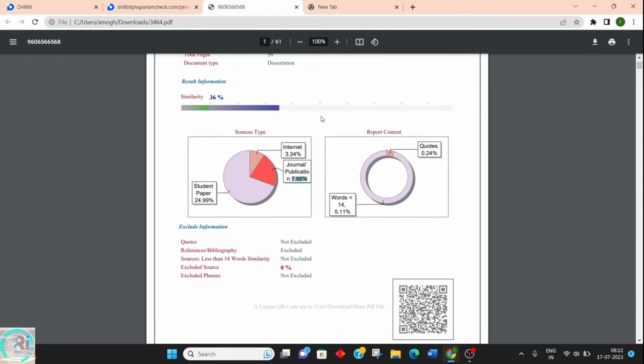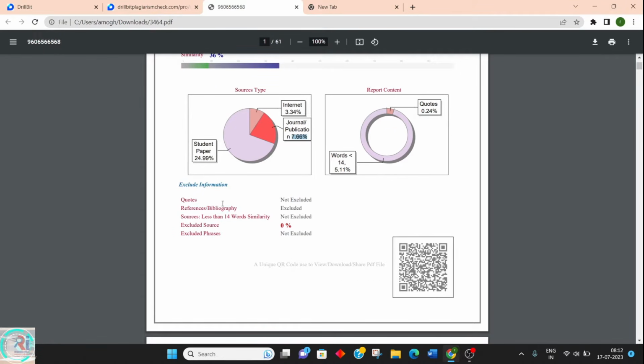So out of 36, less than 14 words is 5.11%, and sentences inside the quotes is 0.024 percentage. And here are the settings which have been provided for reference. Quotes are not excluded. References are excluded from the document for checking plagiarism. So less than 14 word similarity is not excluded. It is not excluded, meaning if the words are less than 14, they are also checked for plagiarism.